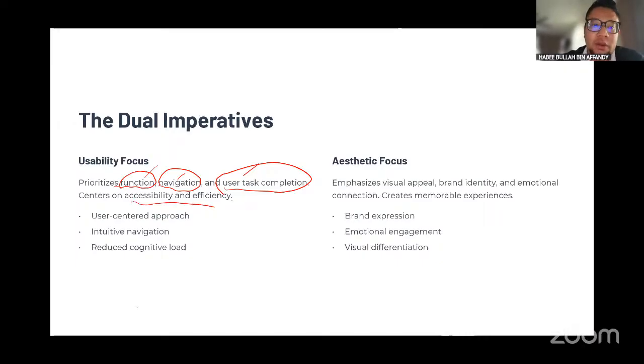So how do we get usability focus? You must have a user-centered design approach, where we ensure that the website is based on the needs of the users, with intuitive navigation, easy to navigate, and of course, reduce cognitive load. So you don't have to think much when using the website.